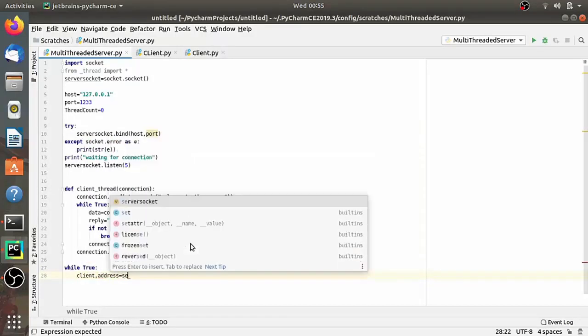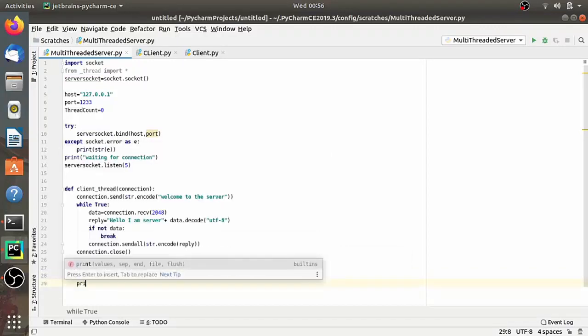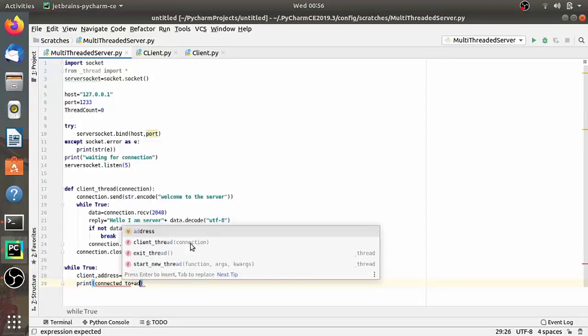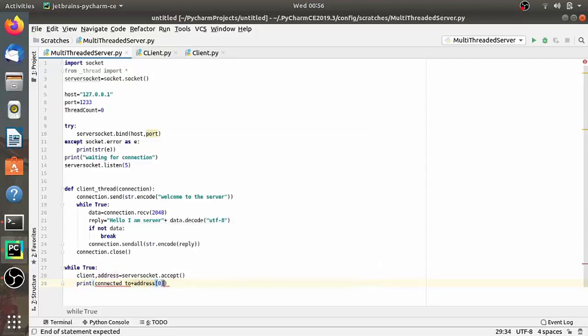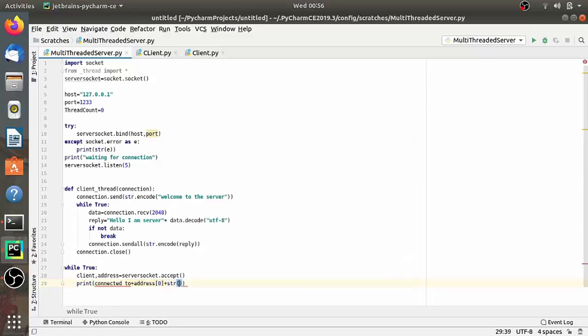So client, address, as we already know that the accept method returns two things, that is a client object and address, and address contains the IP address as well as the port number. So let's also print it out. So print "connected to" address[0], that is the IP address, and address[1], which is the port number. So I have to convert it into a string, so str(address[1]).